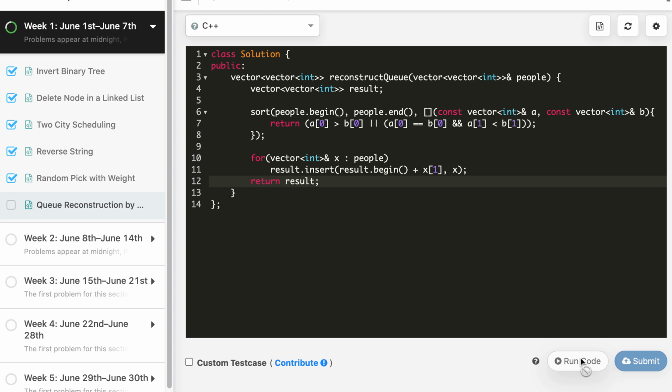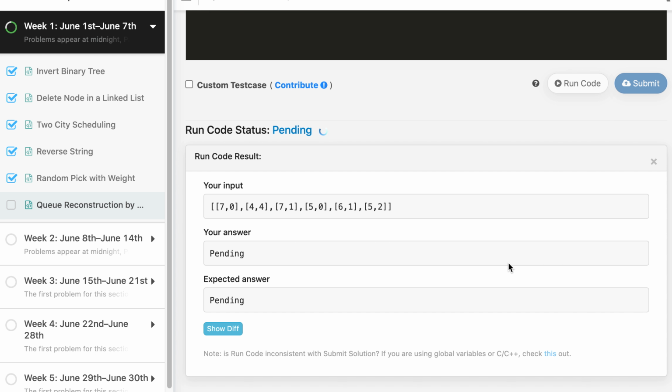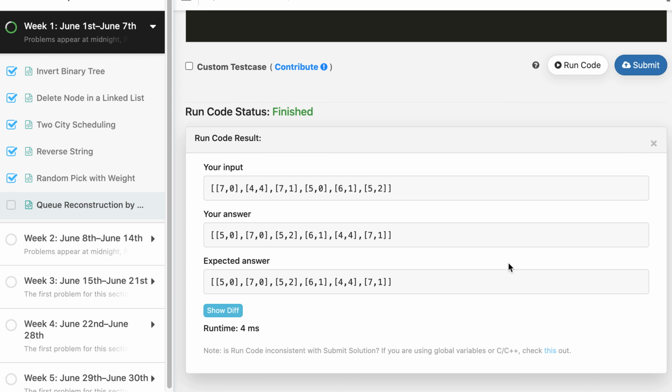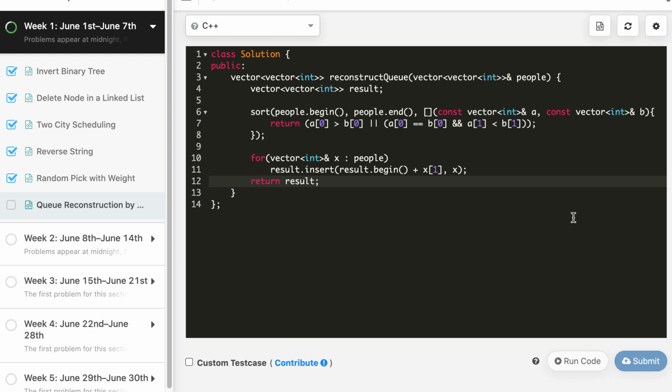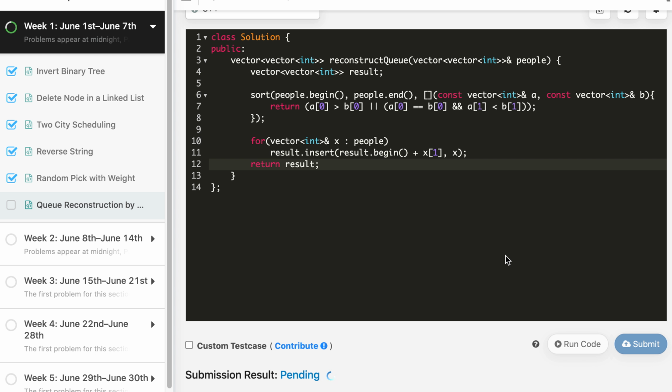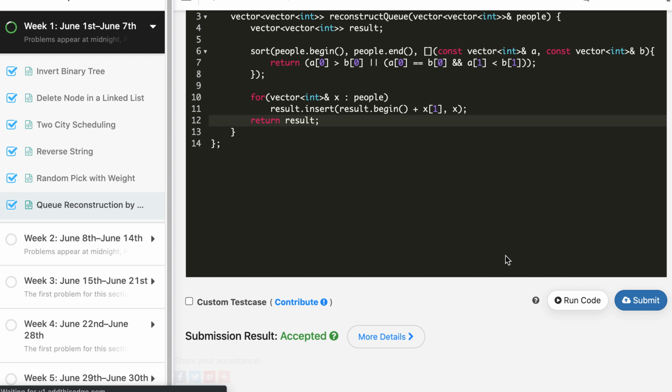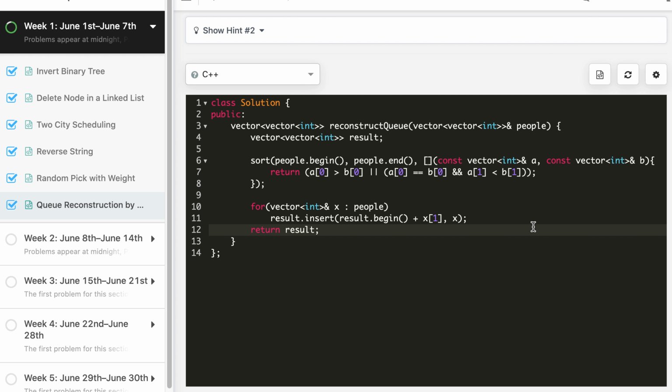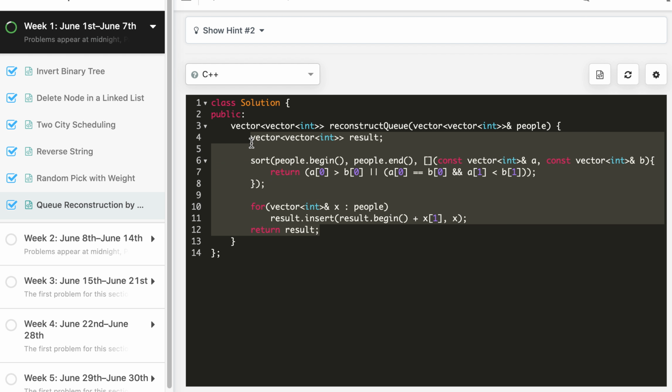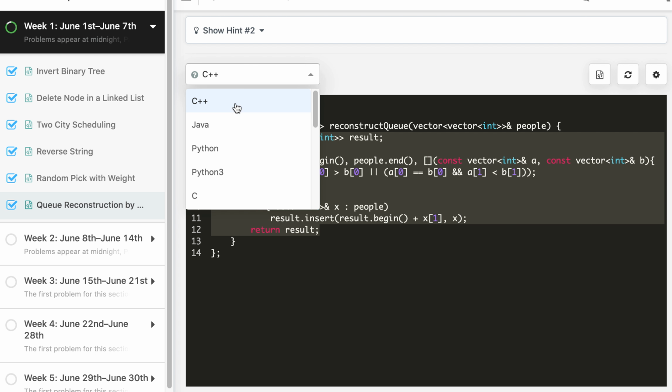So let's see. So it works for this case. Let's submit. And the solution is accepted in C++. Now we will do the same thing in Java and Python.